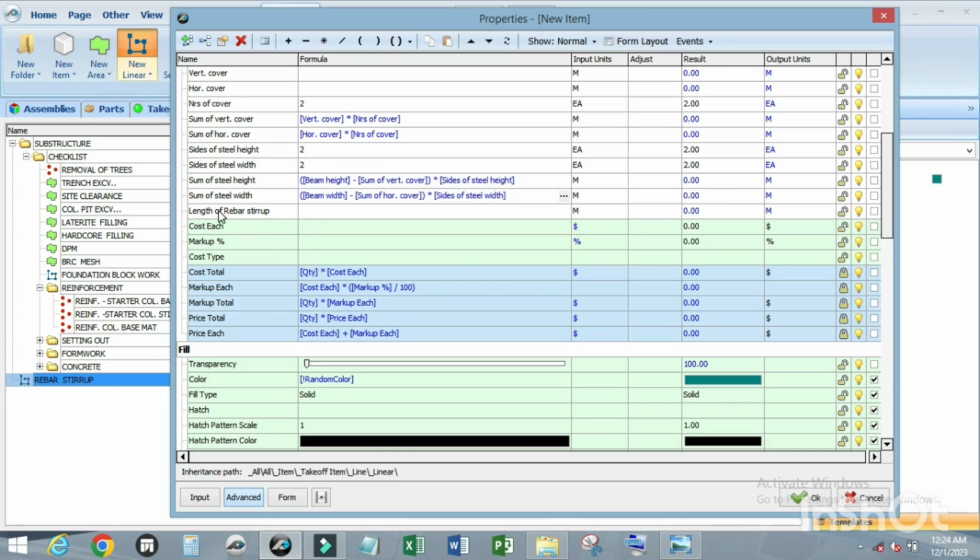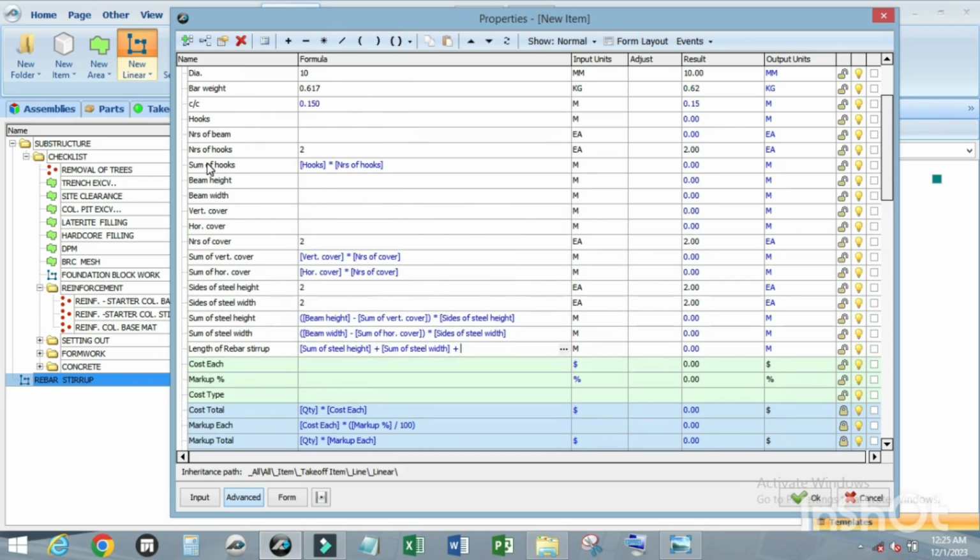To calculate the length of rebar stirrup, that will be sum of steel height plus sum of steel width plus sum of hooks plus sum of hooks. Diameter.